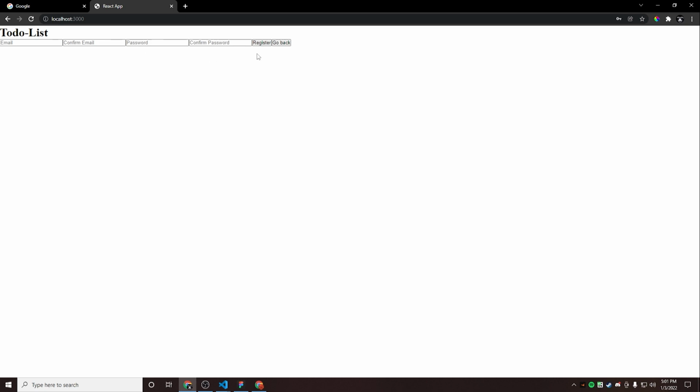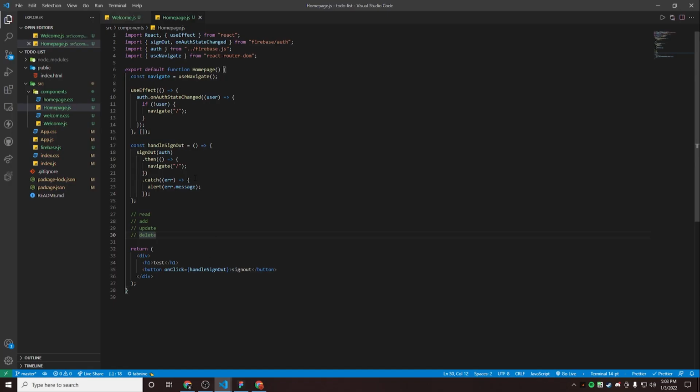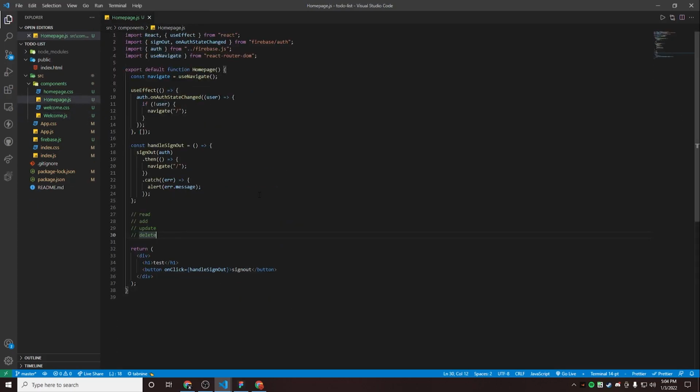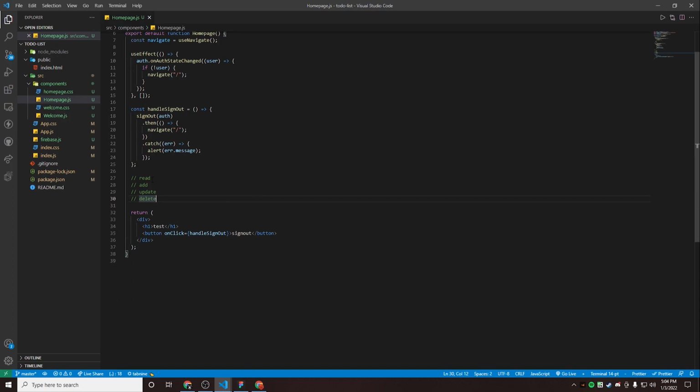What we need to do is, once we sign in, we actually want to implement the to-do list. So we want to add, we want to delete, and we want to update. And after that, we're going to do the design that we've created here. All right, so let's go to our homepage.js. We have everything that we need inside Welcome.js, so we can just X this out.